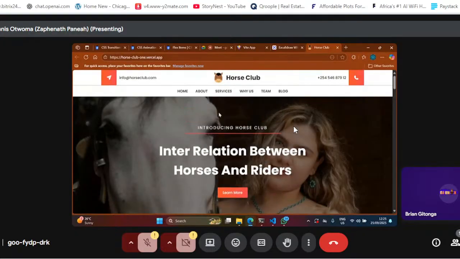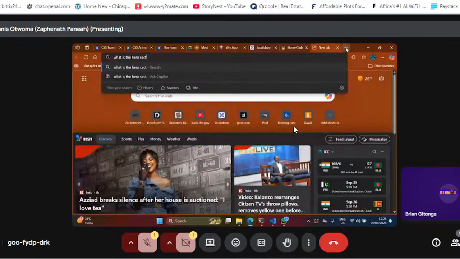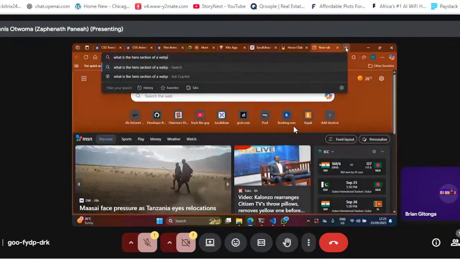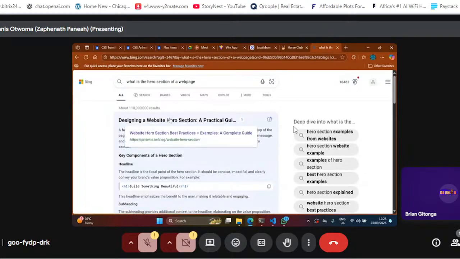So you can see we have our header and our navigation here. We'll come back to that. This is what we usually call the hero section. If you're taking some notes, you can write that somewhere. And I'm not making this up. You can literally Google what is the hero section of a web page.